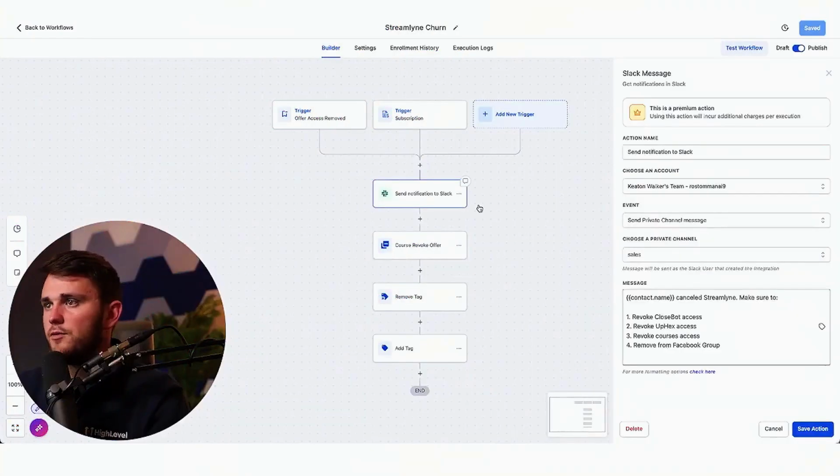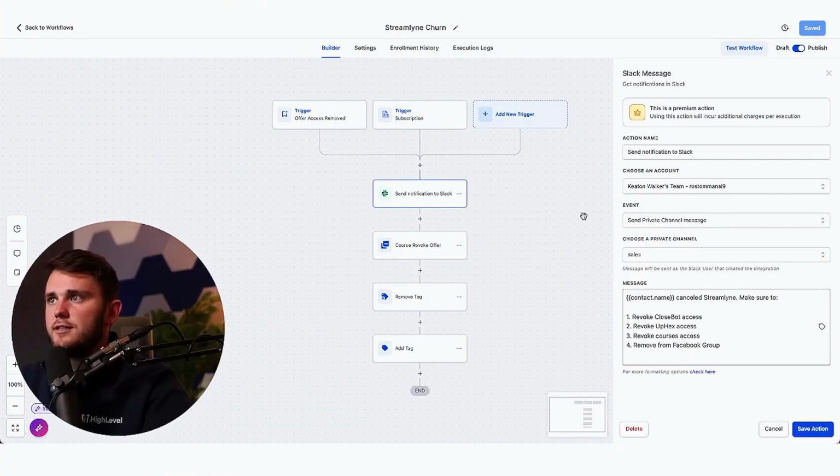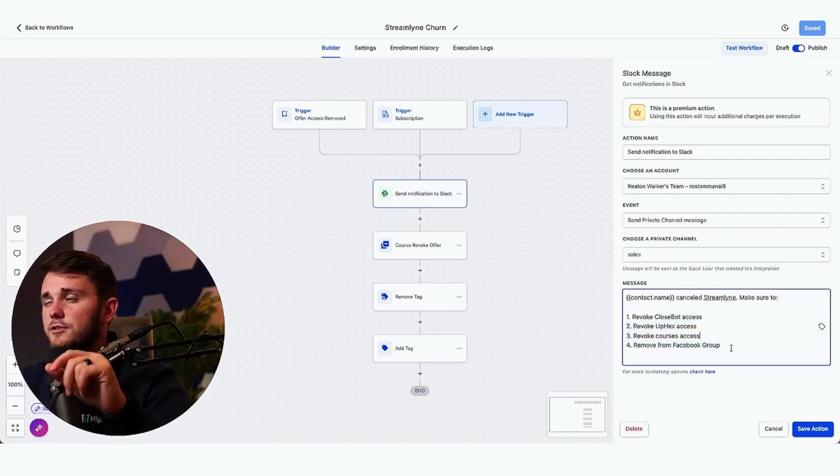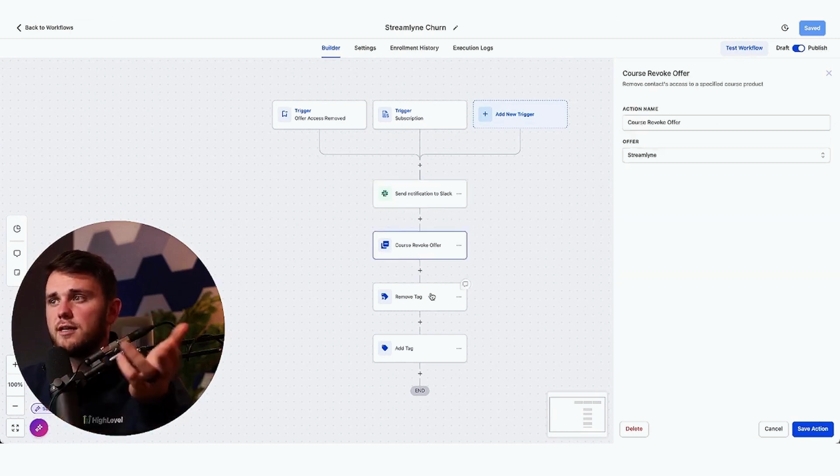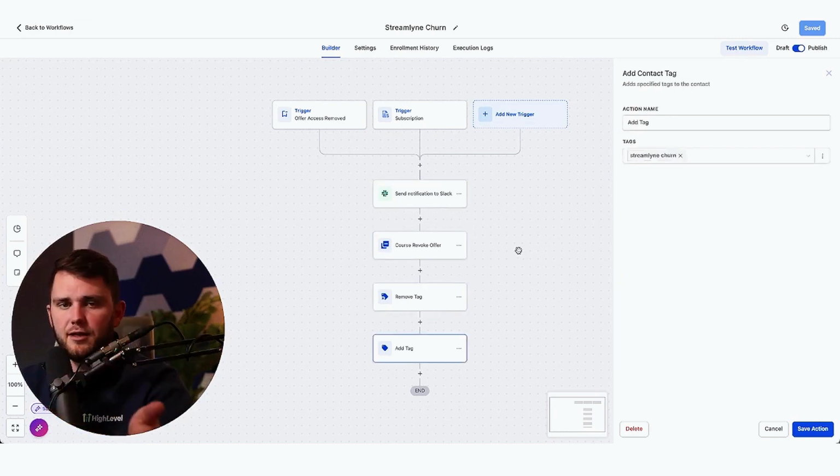Very important. For me, what happens when somebody cancels is I'm going to send a notification to Slack. There's still a few manual things we have to take care of here. So we put those notes in there so my team can take care of them, revoke their course access, and then we remove their customer tag and add a churned tag.